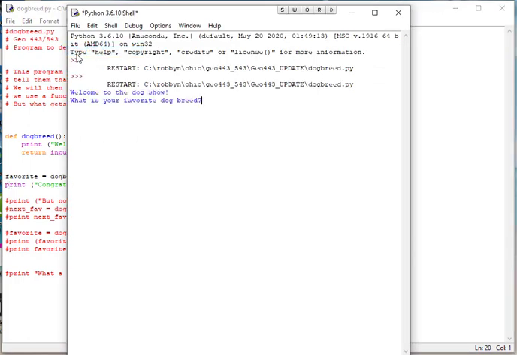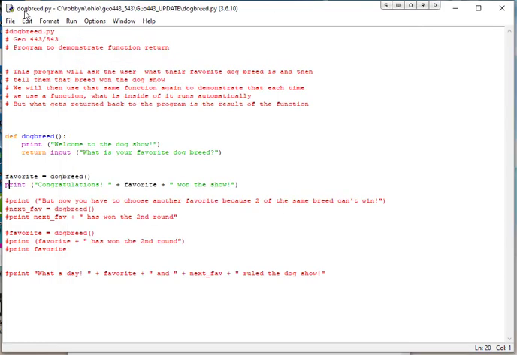All right, welcome to the dog show. What is your favorite dog breed? All right, well, I'm going to say my favorite dog breed is a mutt. Oh, congratulations, mutt won the show. So notice, let's go back to our program, that whatever I typed in as the answer to the question when I called DogBreed got put into that variable called favorite.